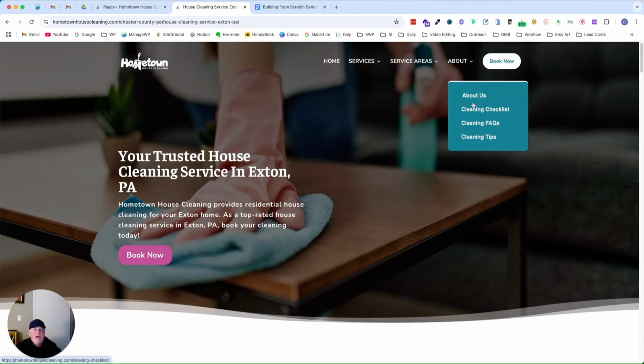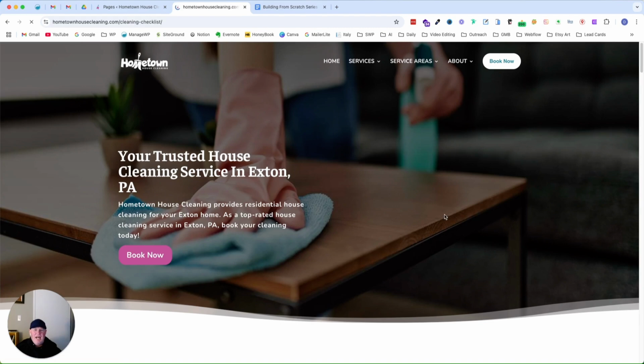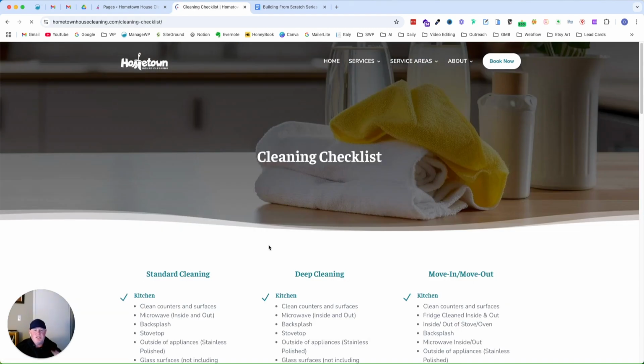The last thing I want to show you, I have a couple other pages here. I always like to do an FAQs page, like a dedicated page just for frequently asked questions. I created a cleaning checklist page. I'll show you this right now. I'm not 100% sold on this design yet. I just wanted to put something up.